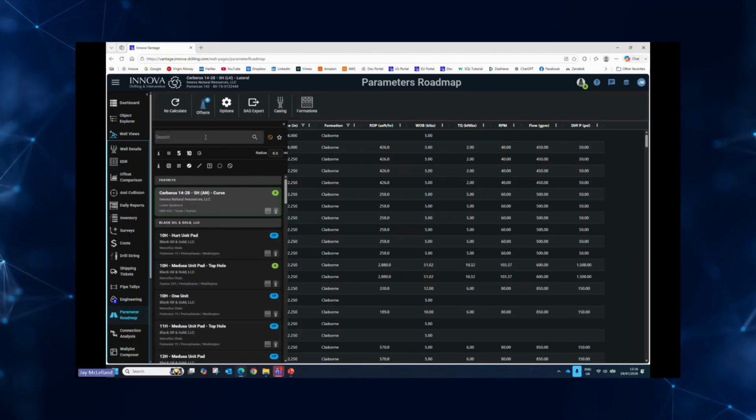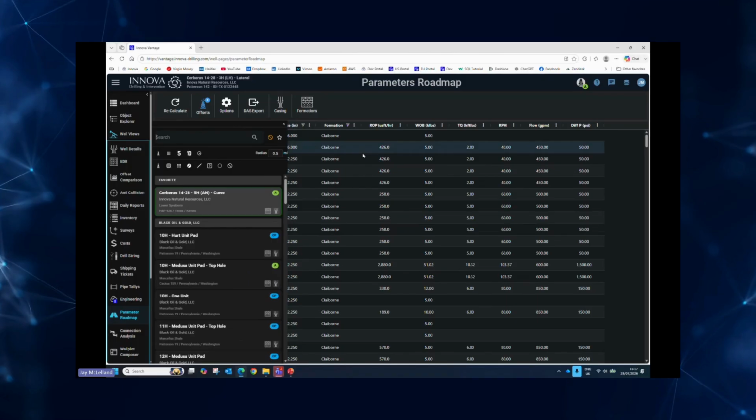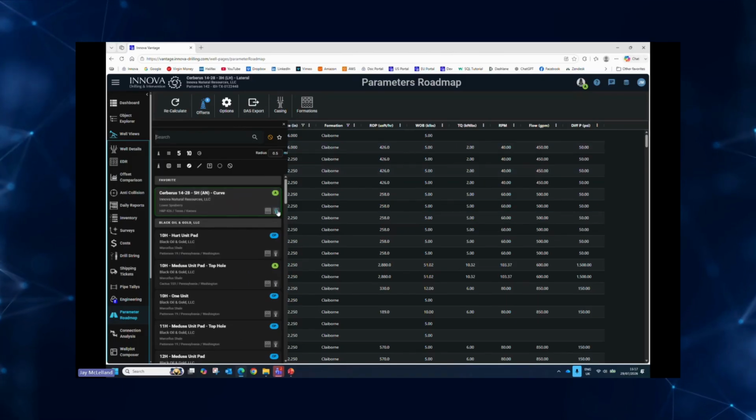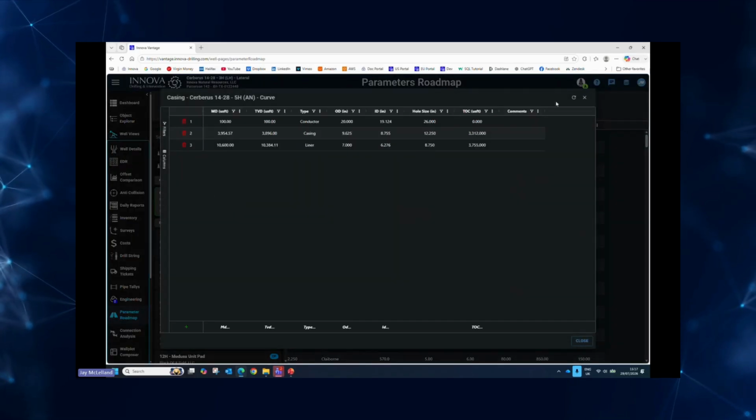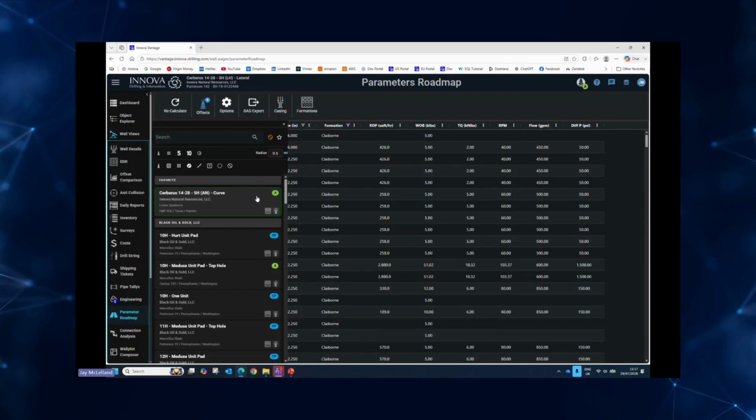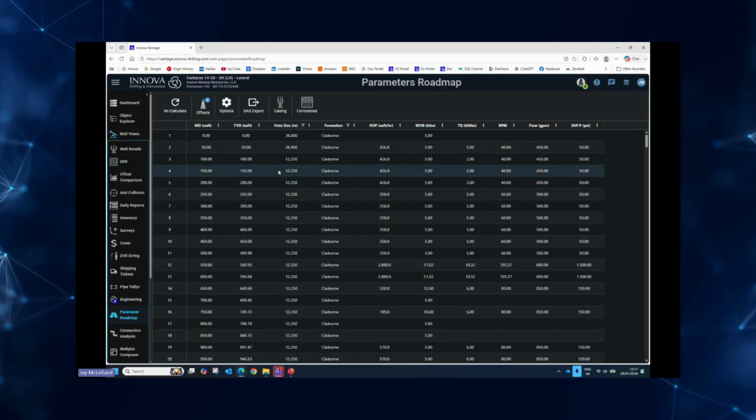We've also done that within the offset selector for this particular part, where you can also access the casings and the formation data for each of your offsets. Again, just allows you to get to the data that you need without having to navigate to lots of different places to find it. So just try and make life a little bit easier for you.